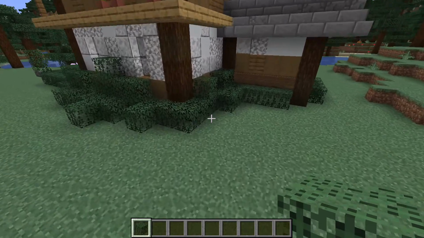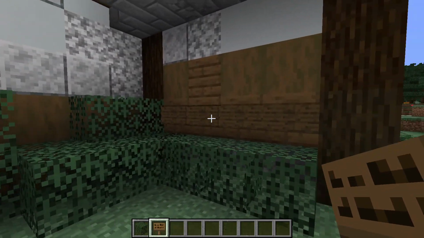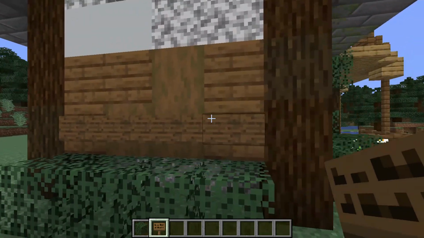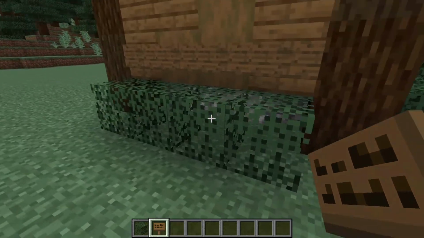I also went ahead, this is kind of random, but I got these spruce signs, and on the second block right here, I just went across right around this house right here. Not exactly sure why I did that, but it's a cool little detail. I like it, and so we keep it.